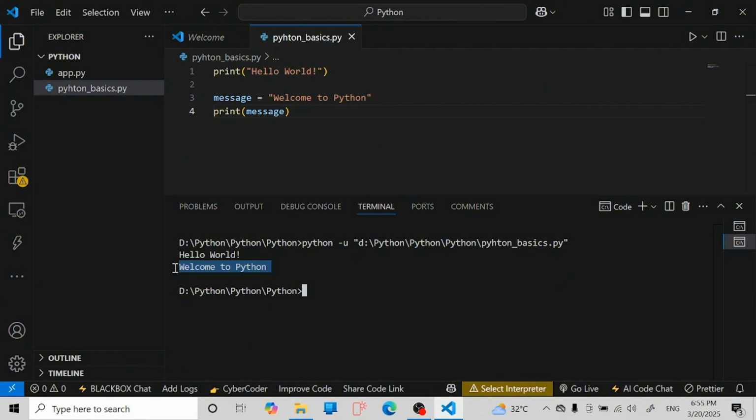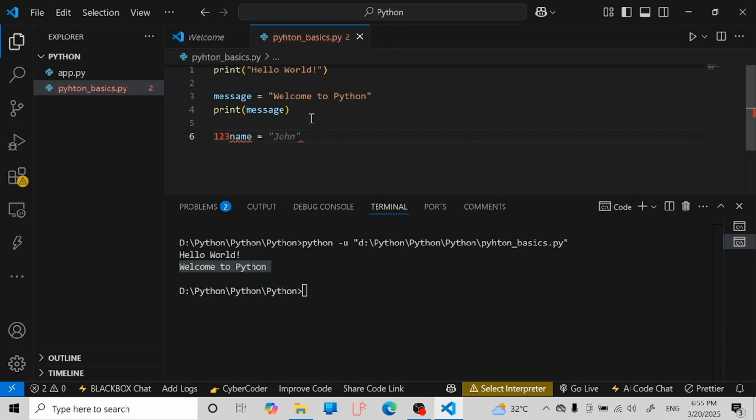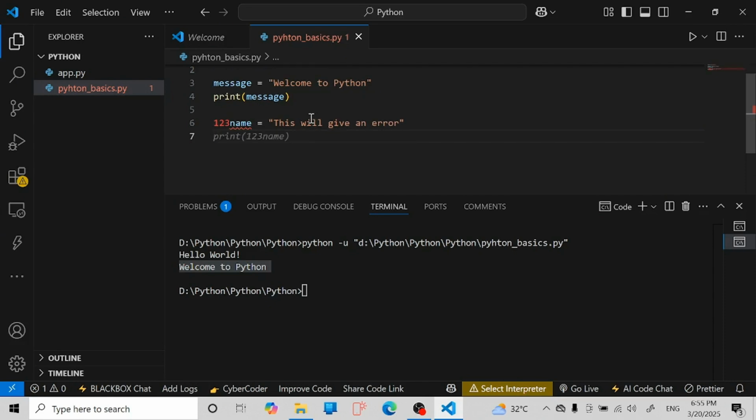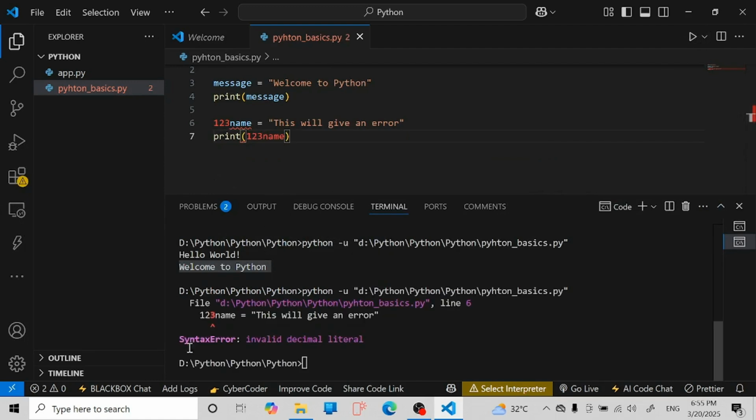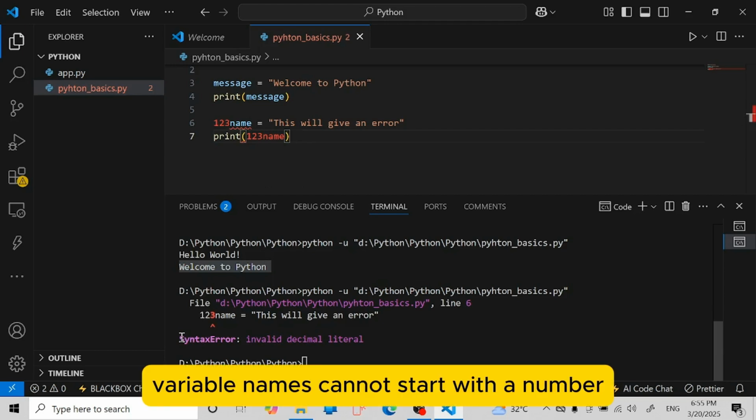And now let's see what happens when we use an incorrect variable name. Let's take the variable name 123 name equals to something, this will give an error. Print 123 name. Let's try to run it. As you can see, this will throw a syntax error because variable names cannot start with a number.